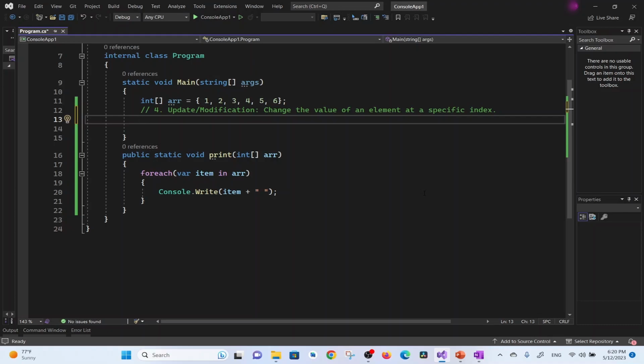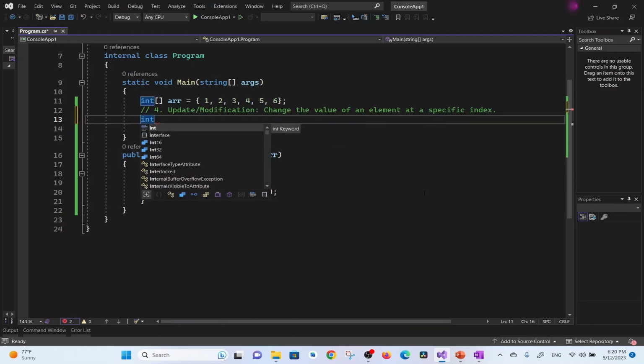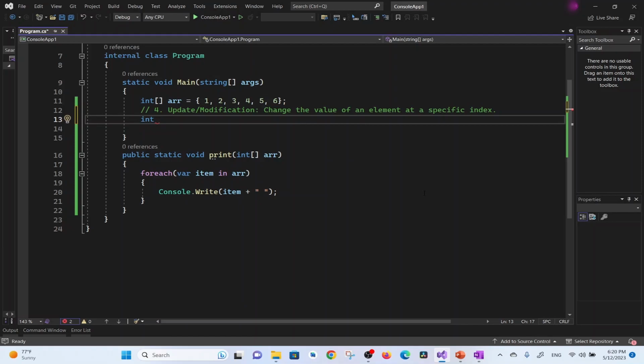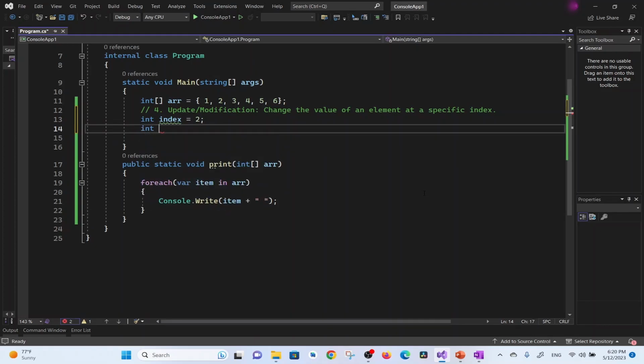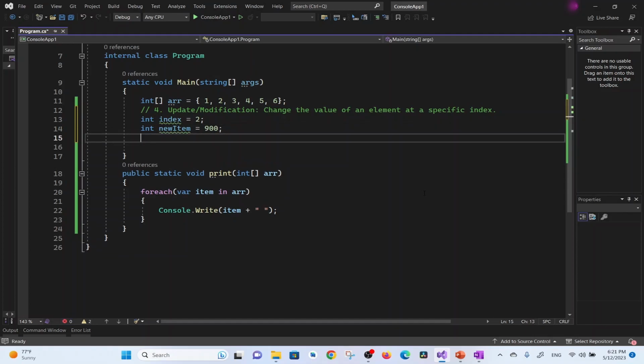Next, let's talk about the update or modification operation. It's basically changing the value of an element at a specific index. This is going to be an easy task. Suppose I want to change the item at index, say index equal to 2, to a new item, so new item equal to 900. So I want to change the item at index 2 to 900.